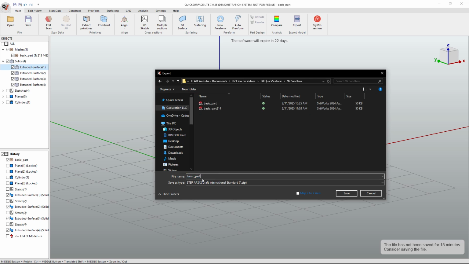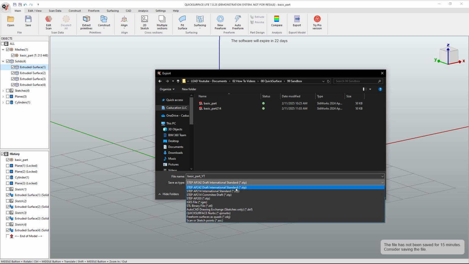And I'm going to call this basic part, just YT for YouTube. And we have a couple of file options, and there are some differences here, some things that we want to make sure we understand. We do have a couple of file types for QuickSurface, like the QS NURBS. There are also some freeform options, so .obj. This will give us the control cage of a freeform surface that we create in here. But we're mainly focused on the STEP models or the IGES models for what we're doing here.